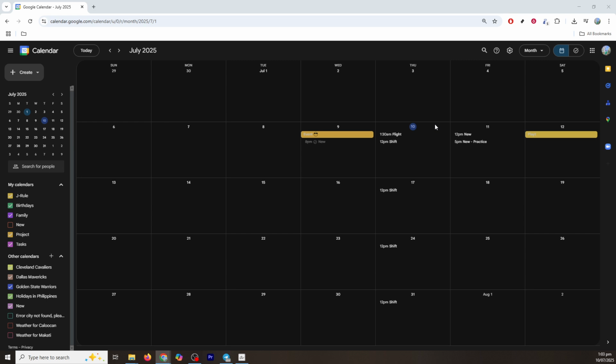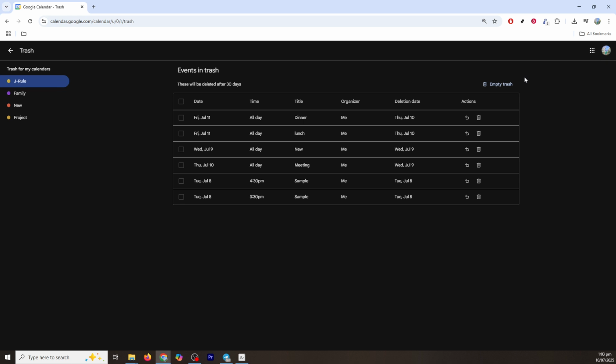First, you'll need to navigate to your Google Calendar. Once you're there, direct your attention to the upper right-hand corner of the screen. That's where you'll find a settings icon represented by a familiar gear shape. Go ahead and click on that icon. This action will reveal a drop-down menu offering you various options, but today our focus is on something specific, the trash. In this trash section, you'll find a list of all the events that have been deleted.